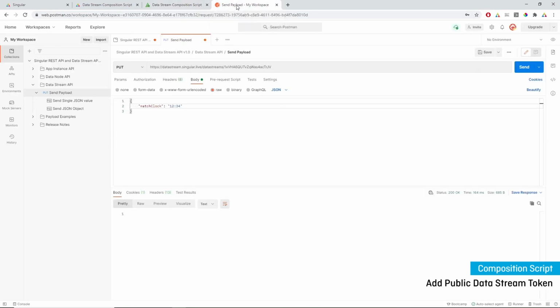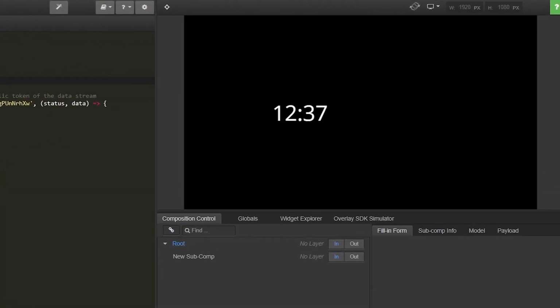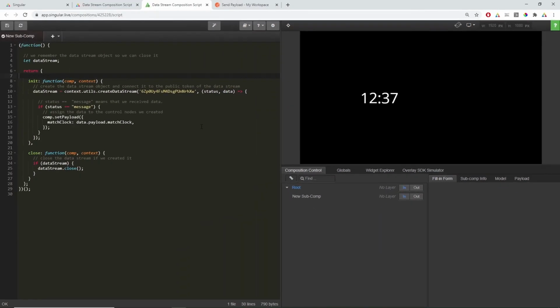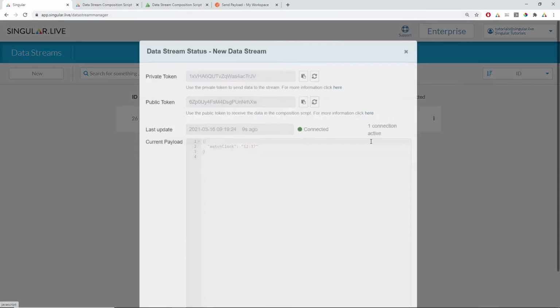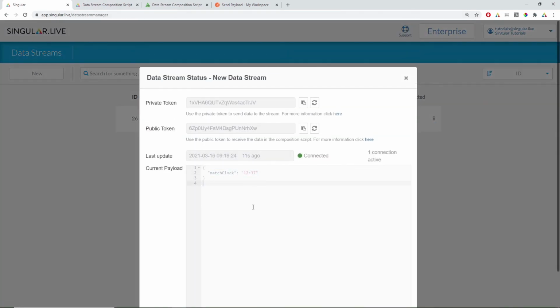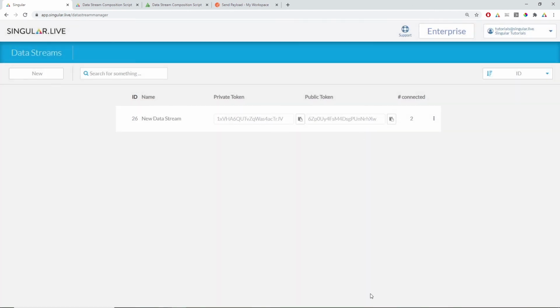Now, if I update the data in Postman and send it to the data stream, we can see the data update in the composition. You should also see that there are two active connections to the data stream. That's it. Play around with data streams to send high-speed data to your compositions.